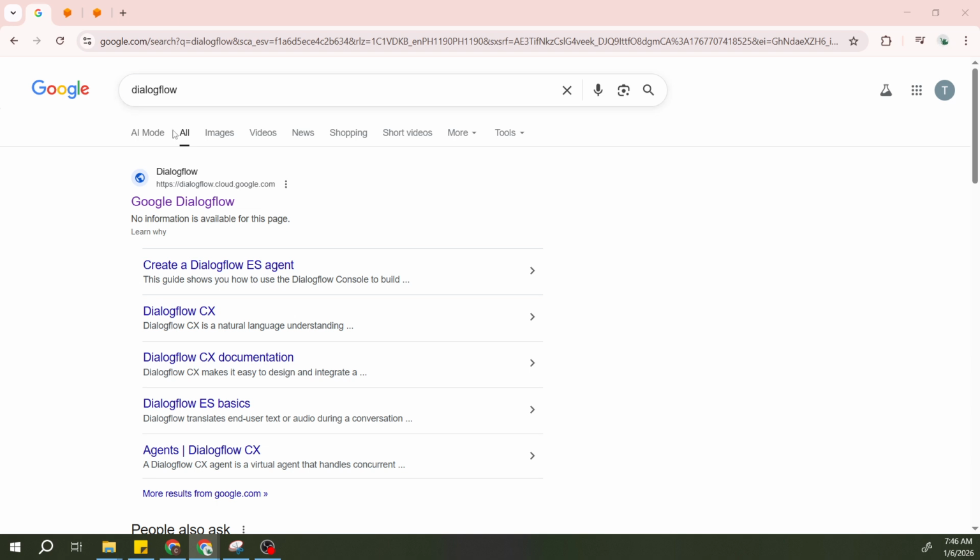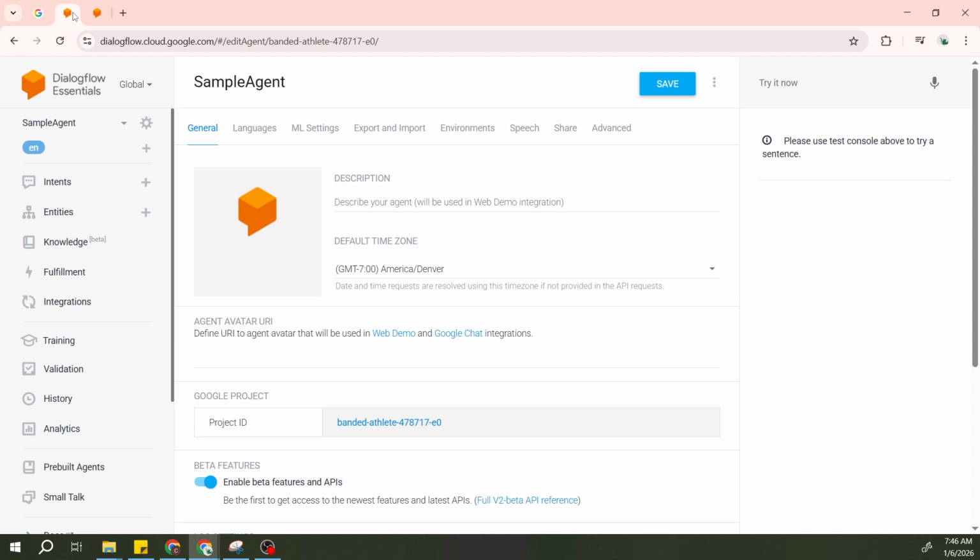Click the official Google Dialogflow link to open the console. If you're already signed in to your Google account, you should land right in the console. If you're prompted to sign in, use the account that owns the Google Cloud project where your agent lives. If you work across multiple accounts or projects, double-check you're in the right one so you don't change settings on the wrong agent.